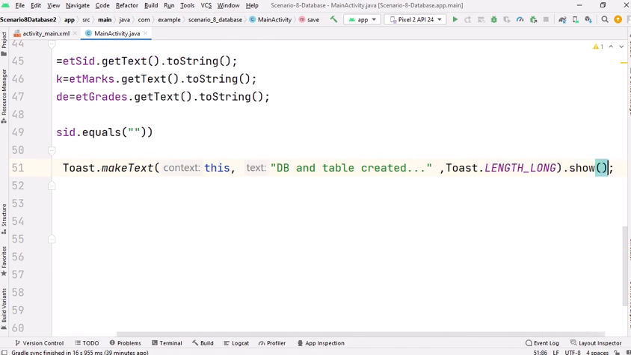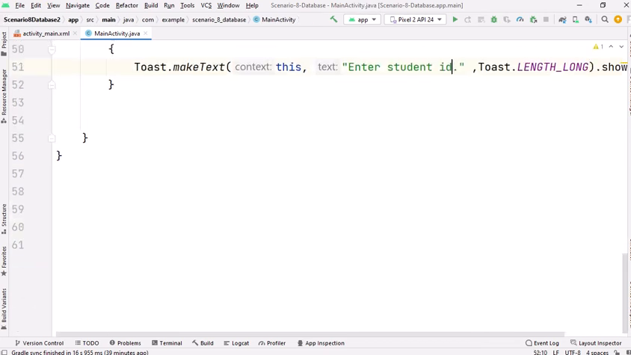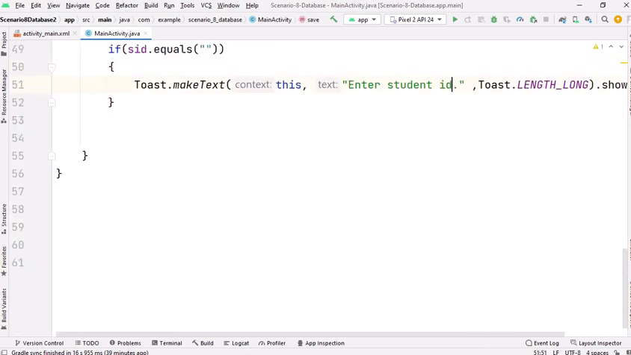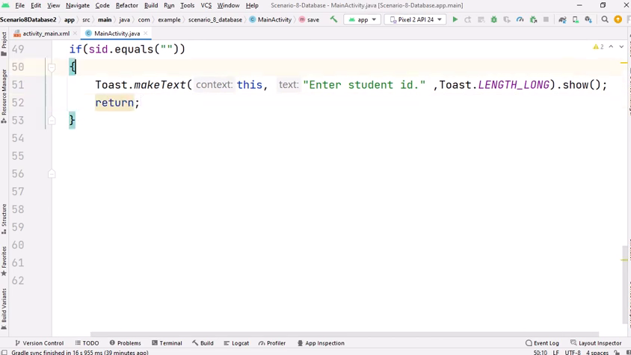So, copy this toast. So, what is the message going to be? The message is going to be: enter SID, or student ID. Okay, enter student ID. Then after that, what are we going to do here? We are just going to return. So, this is for one.